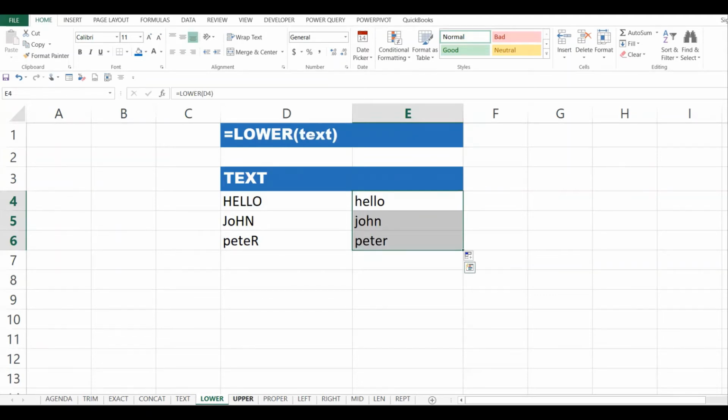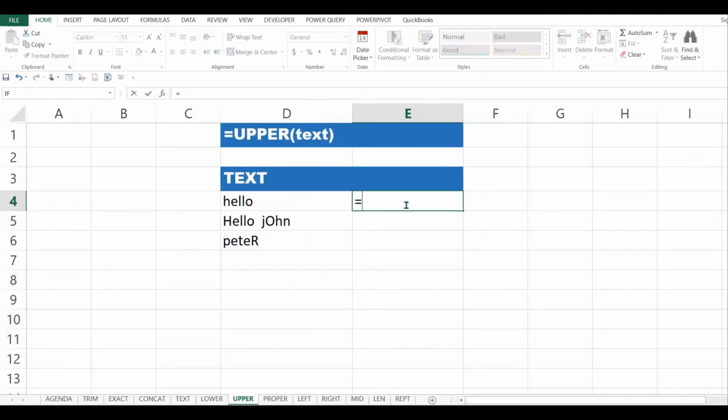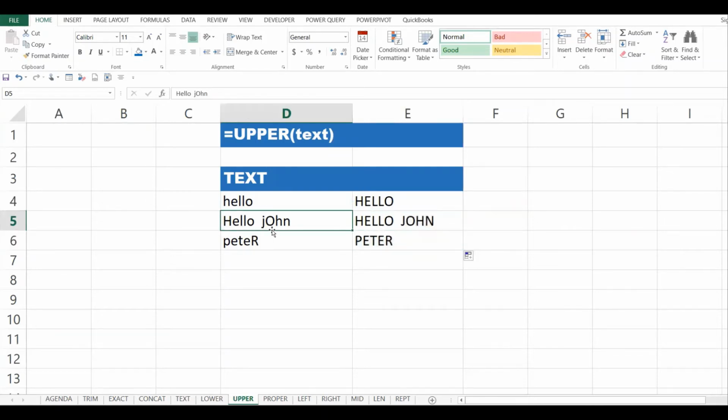Next, we have the upper function. It also takes one argument and it does the opposite of the lower. So these are lower case. We want to change them to uppercase. So we use the upper function, which we copy across. If it is a mixture of lower cases and upper cases, it will change them all to upper case.